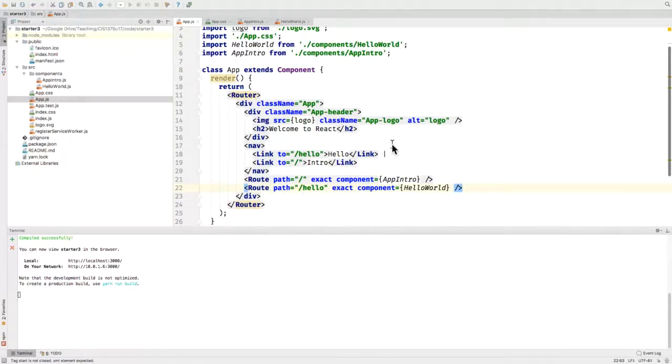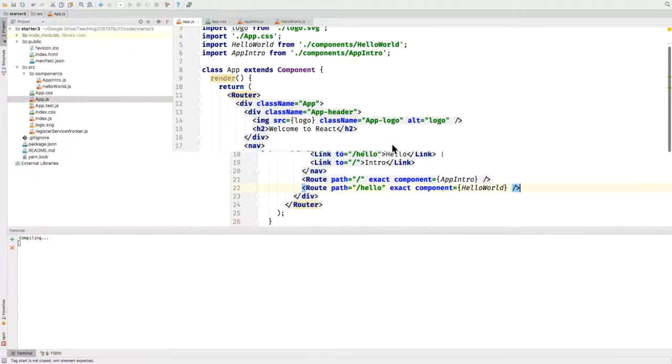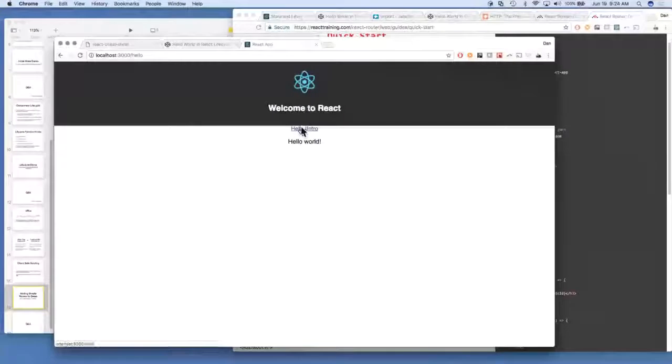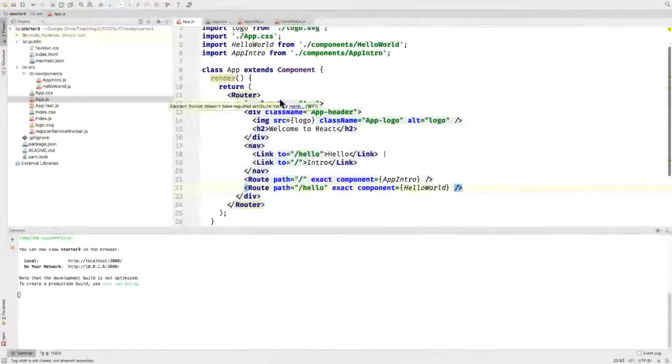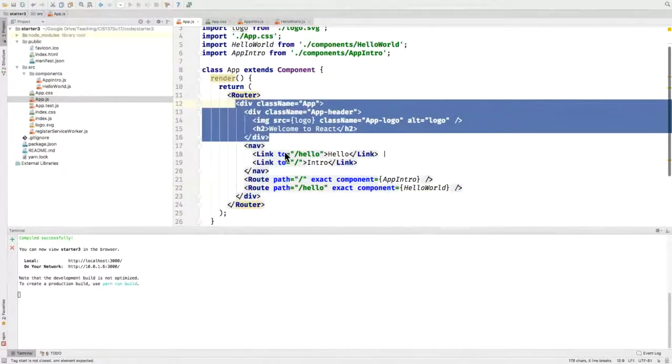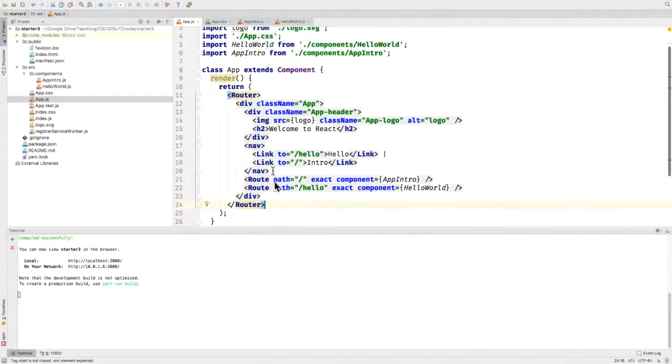And let's get rid of this hello world at the end. Save that. Now hello shows when you click hello, and then intro shows up when you click intro. We see this section up here staying the same because this is outside of the routes. So this header is going to be the same for every page. Only these routes are affected by the router.